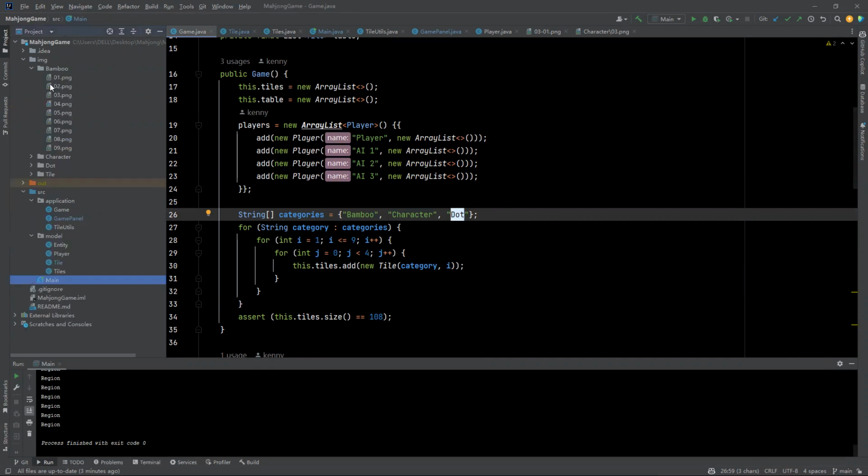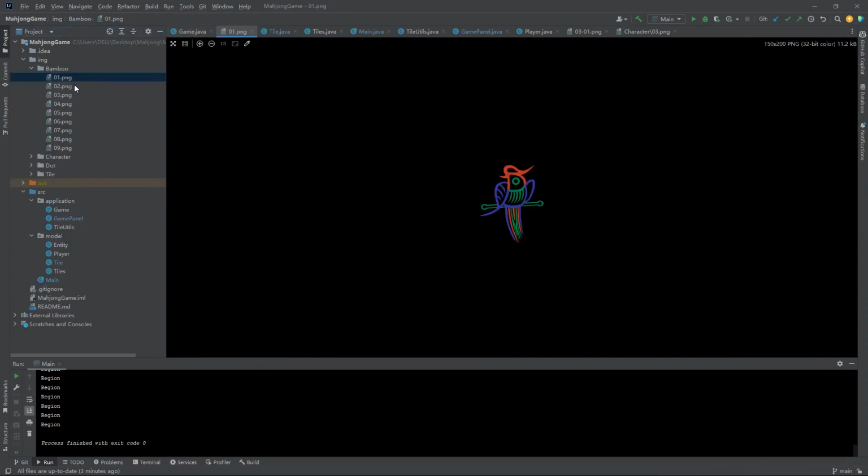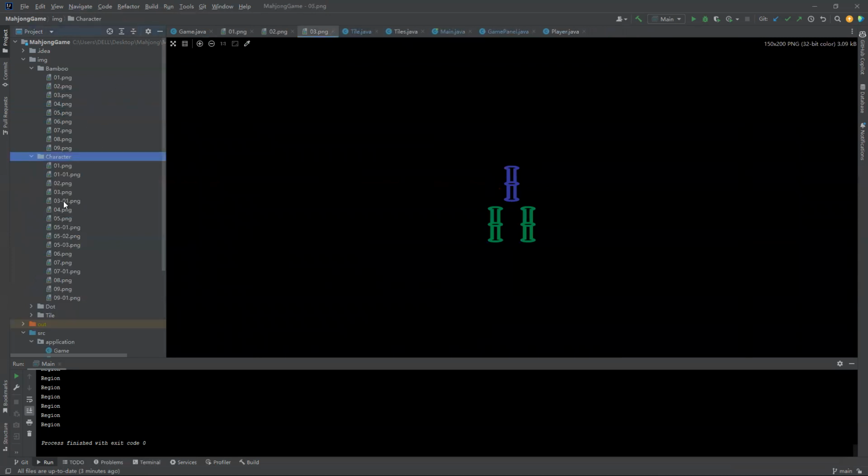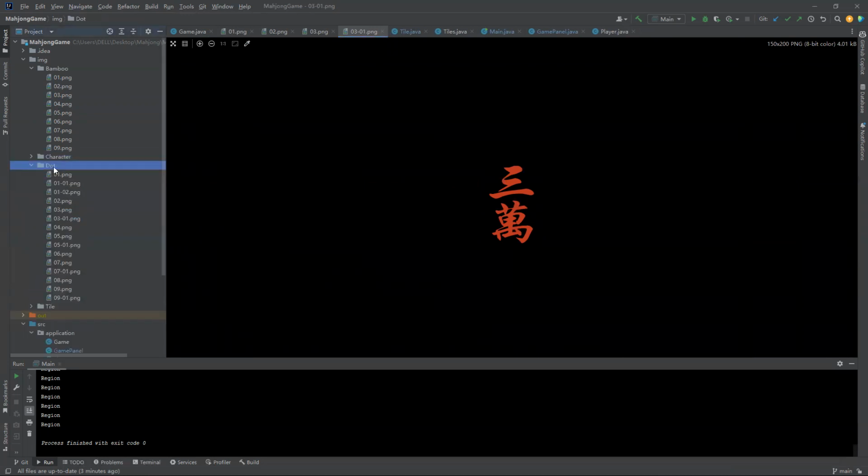And I can show you what the tile pictures look like. This is bamboo 1, bamboo 2, bamboo 3, bamboo 4, bamboo 5. And then you have the characters. This is 3 character or character 3. And then you have the dots. This is dots 3, dots 6, and dots 8.